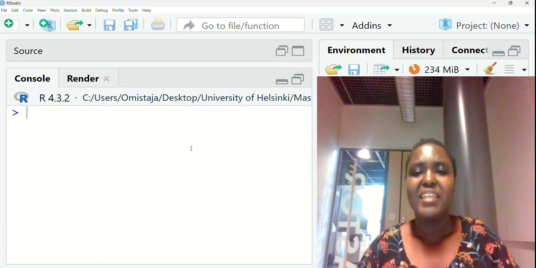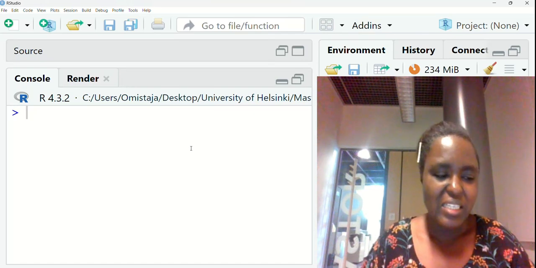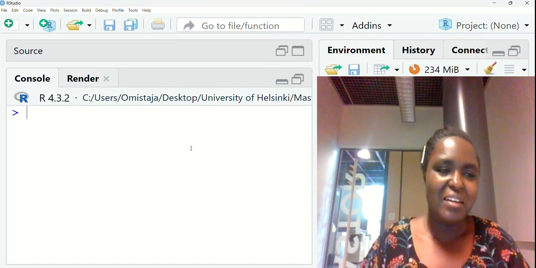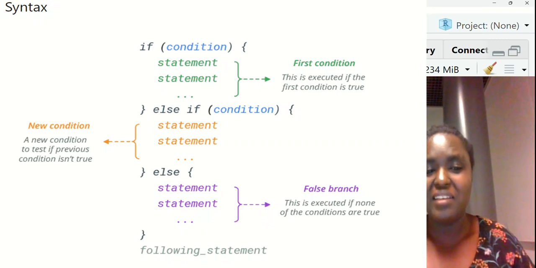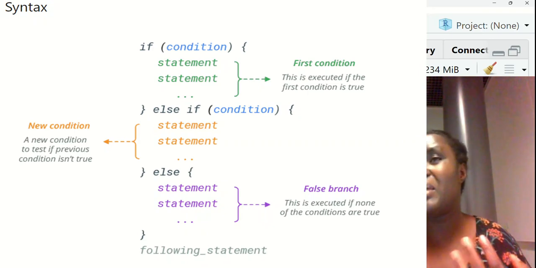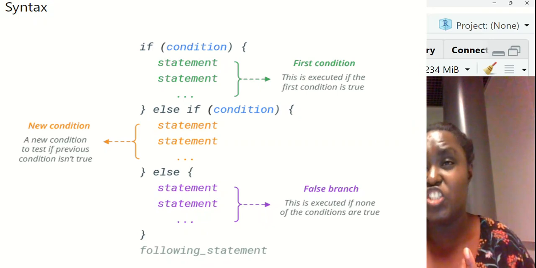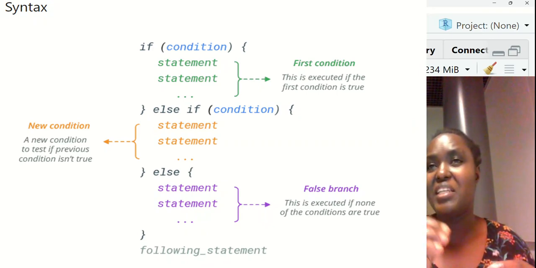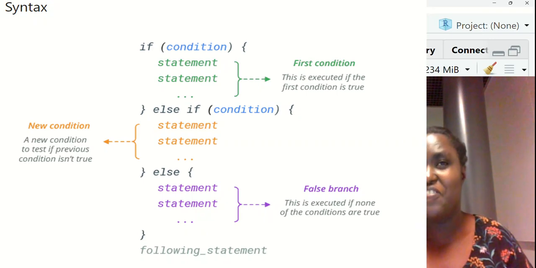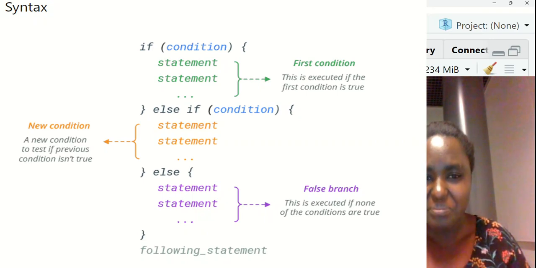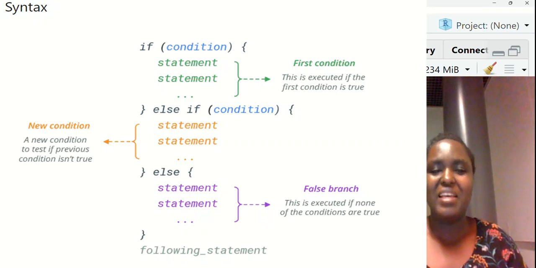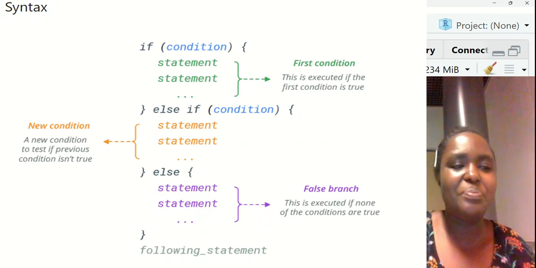The other syntax that we want to see today is the else if statement. As you can see in this syntax, we have multiple conditions. We have the if condition, and we may need to define another condition. Then the new condition will go inside the else if, and after that we may use the else statement. Let's see one example.